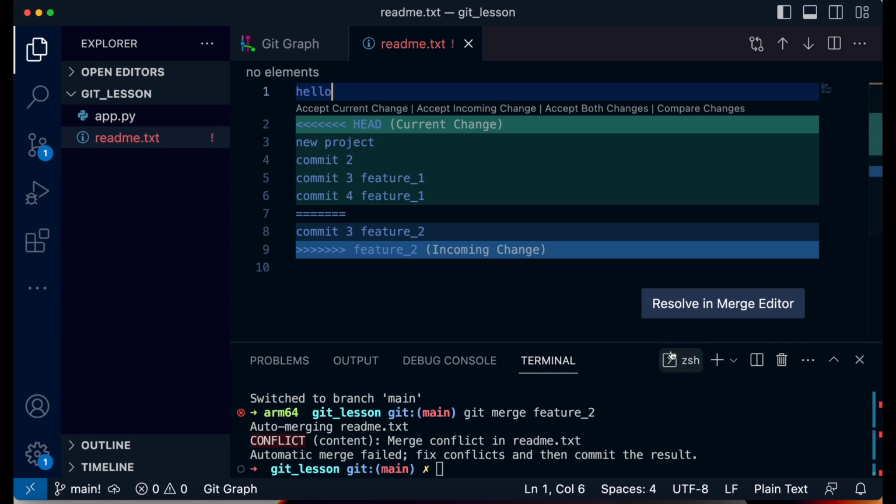When I open the file, we can see a visual representation with markers indicating the current state, and below, we see what we'll get from the feature 2 branch. So the changes that we are about to merge, it turns out that two lines from two different branches coincide in location but differ in content.